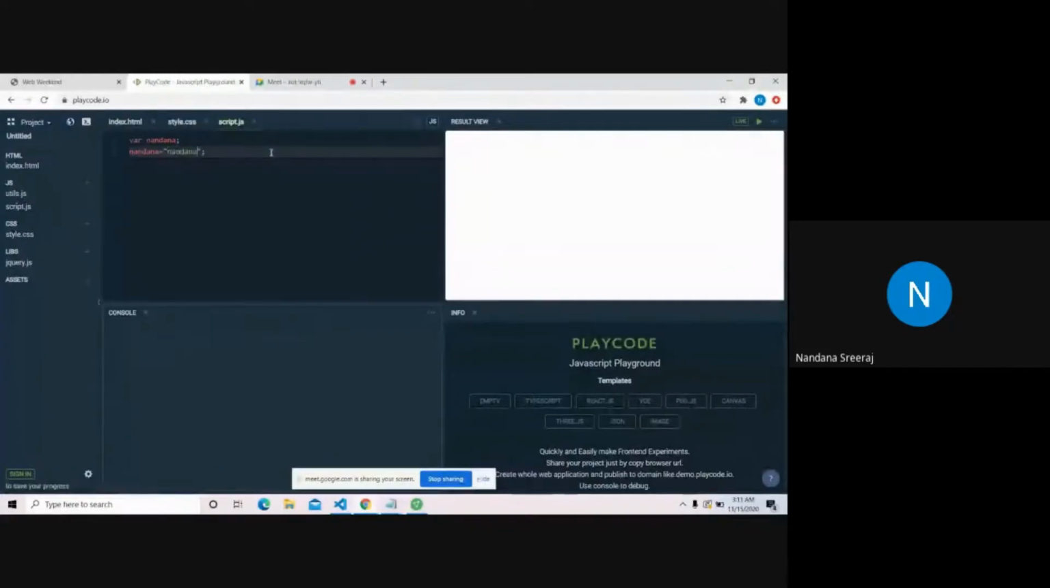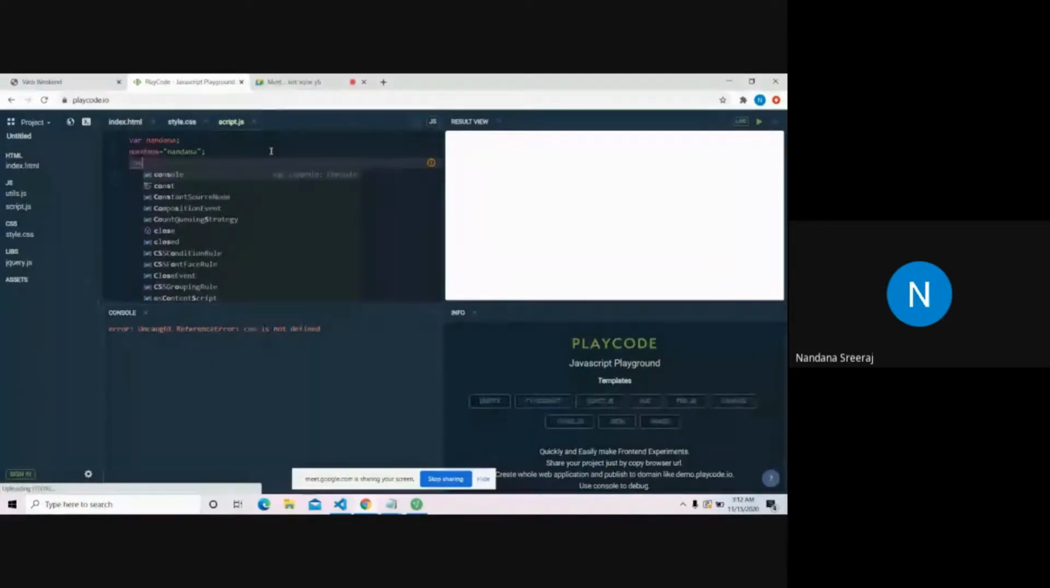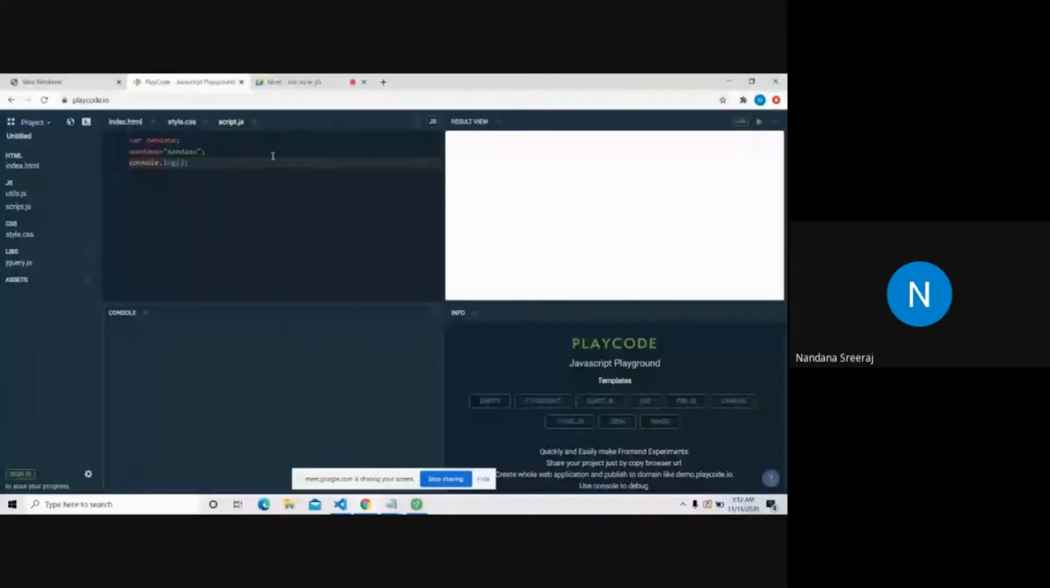To print this out, we have print or cout in various languages. Here we have console.log. So what is console.log? Console.log is not exactly printing. We are building websites, so we don't have to print. We are dealing with HTML and all, so there is nothing called print in a website.